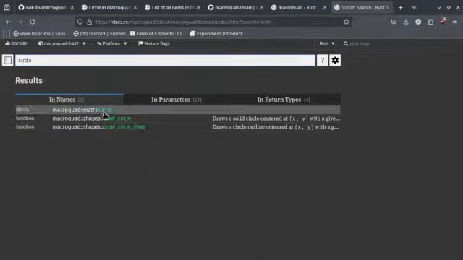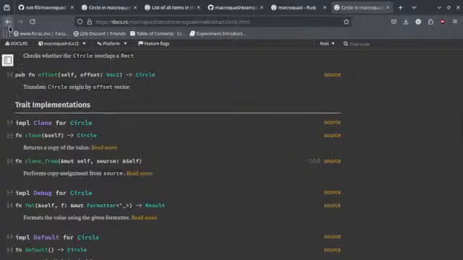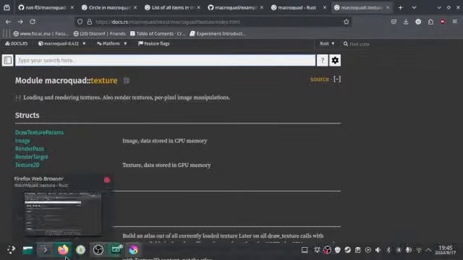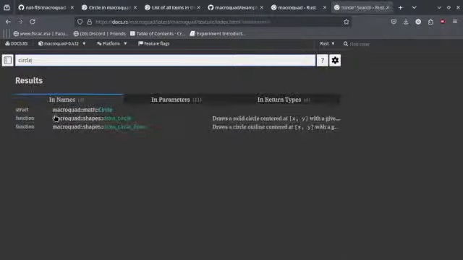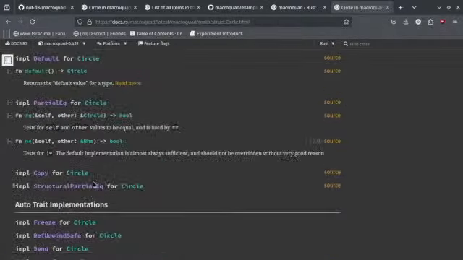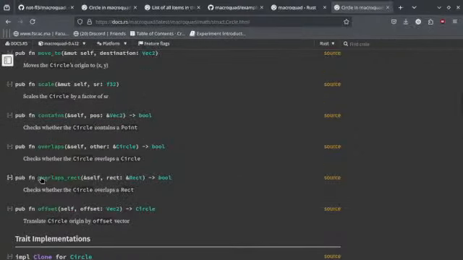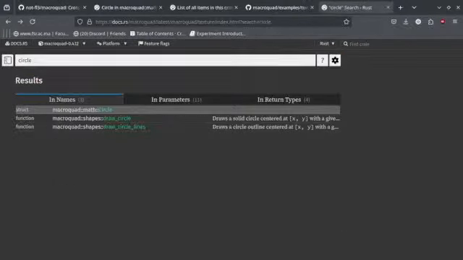Circle. So let's see if the circle one has a texture. It doesn't have a texture. Let's see the offset. I don't think that the offset is going to be possible to click on. So overlap rect, it's a rectangle. So is that texture a rectangle? I don't know. Let's see the texture.